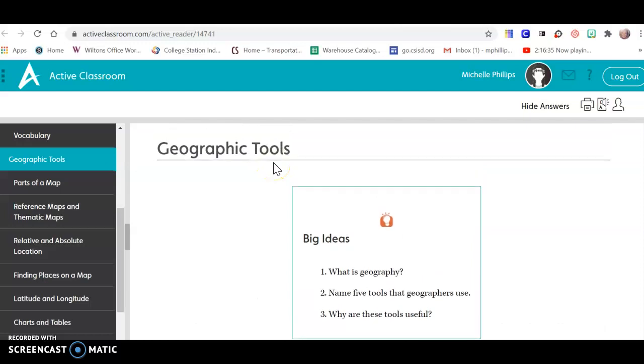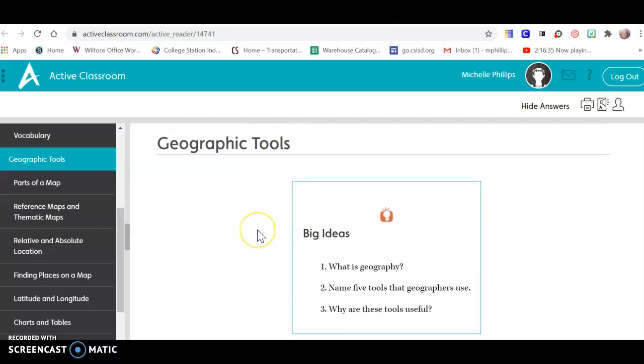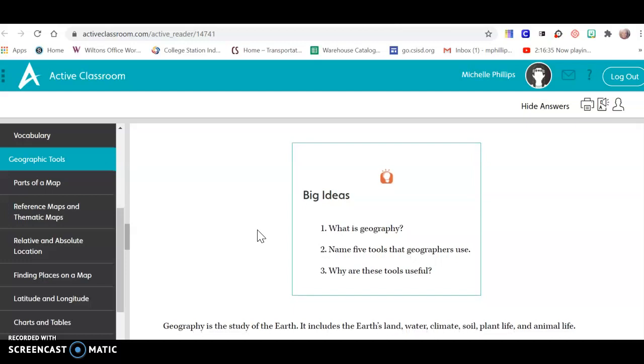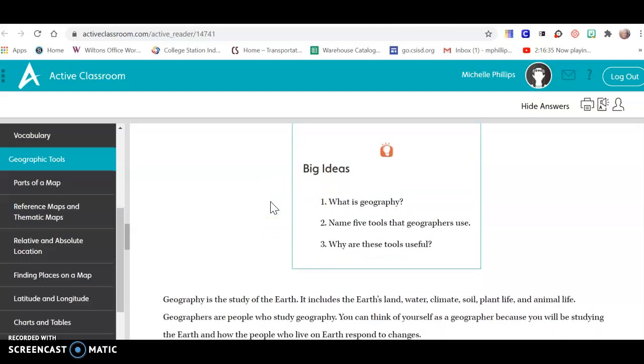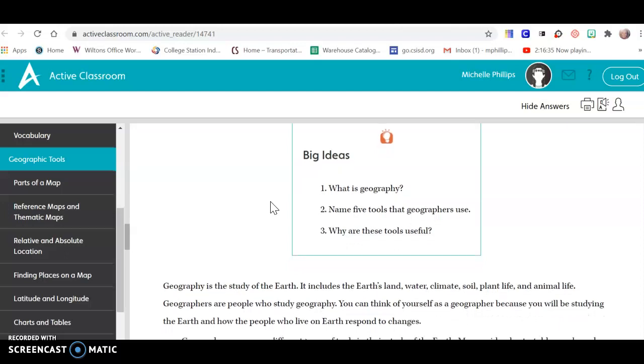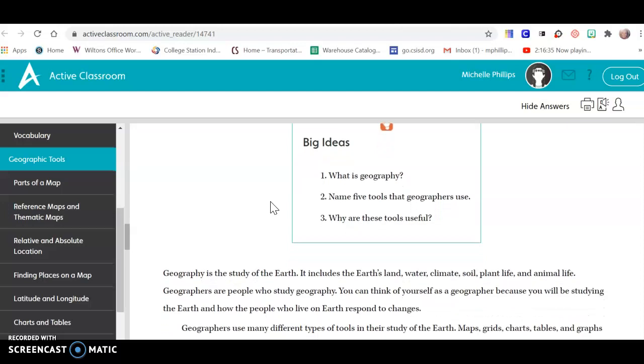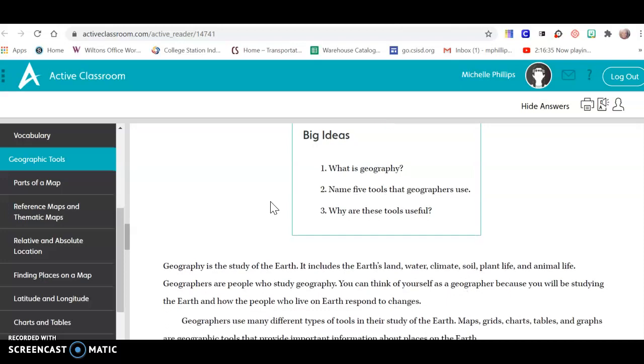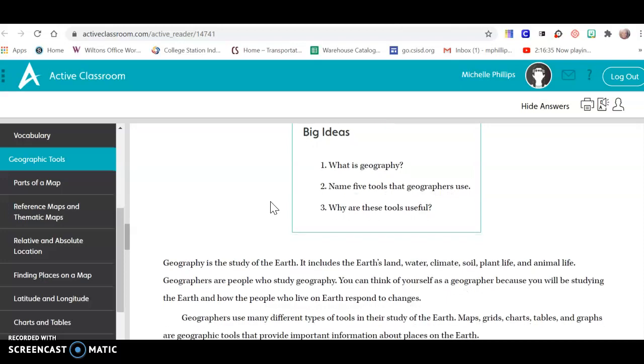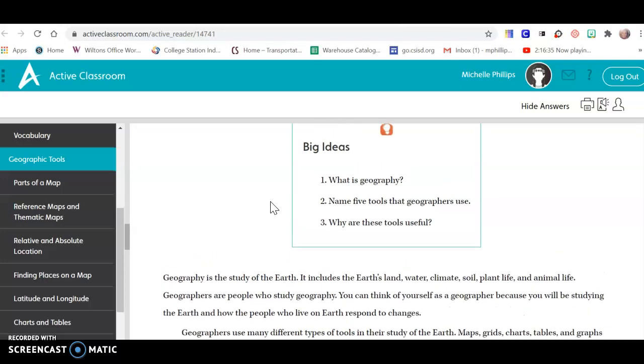The title will show Geographic Tools, and underneath Geographic Tools, you see a box that says Big Ideas. The first question is, what is geography? Second question says, name 5 tools that geographers use. And the third question says, why are these tools useful? These are 3 questions, or actually one statement, that you will need to keep in the back of your mind while you're reading through this.